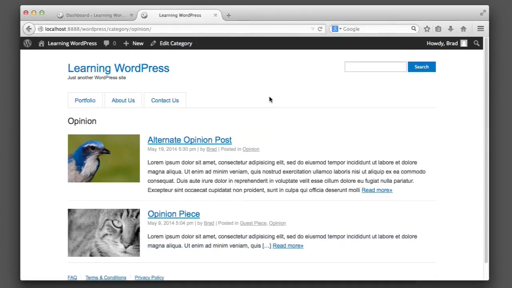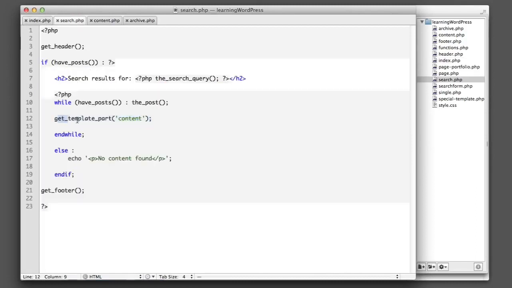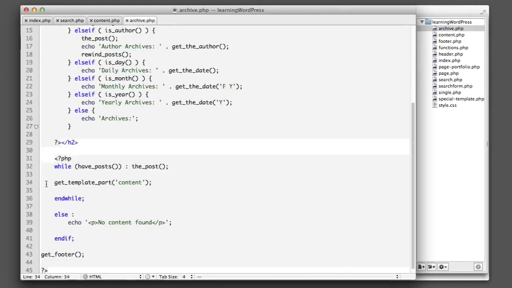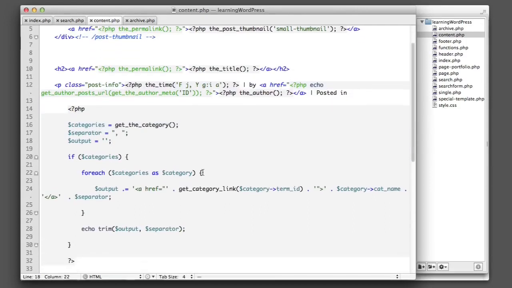Okay, so let's review what we've accomplished so far. We had code that was nearly identical in index.php, and we replaced that, search.php, and we replaced that, and archive.php. We replaced all three of those with a single line, get template part content, which looks in the content.php file that we created. So now all of our code is in one central place, and it's not repeated throughout our theme files. And this is fantastic because now if we ever want to make any changes, we can make them once instead of having to repeat ourselves 3 times.